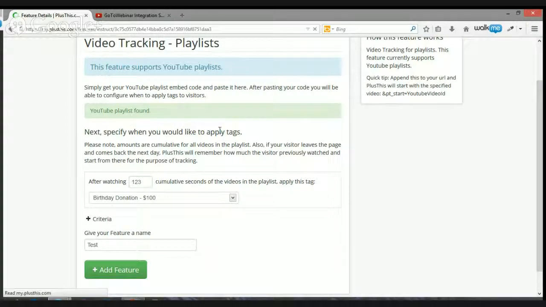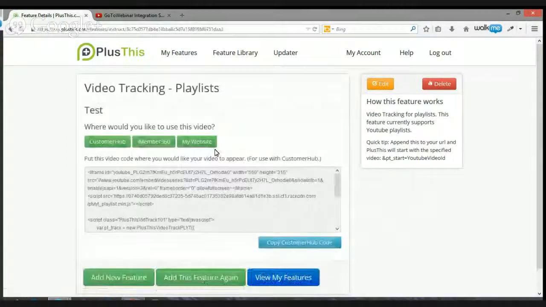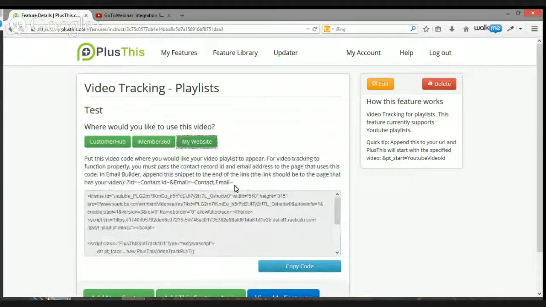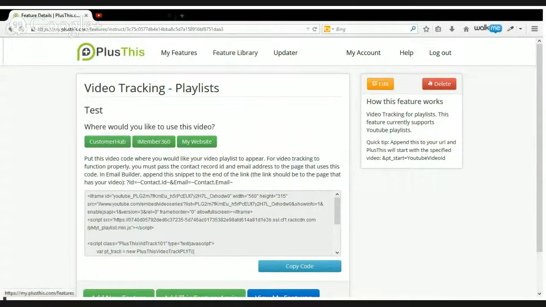So this embed code comes out. Again, this is just YouTube, but you can put it in Customer Hub, iMember 360, or just on your website. And the same stuff applies. If you put it on your website, you need to make sure you pull out this code and stick it at the end of the video. That's the new video tracking feature, the way that it's going to work.